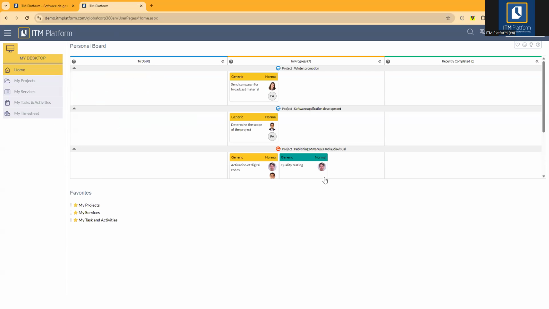First, this is the personal board. It is a Kanban board that will display your tasks organized, first of all, into three main columns: to do, in progress, and recently completed. So these three basic states will let you know the current tasks and what you should be working on next.